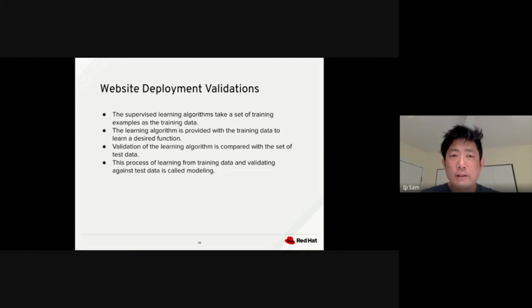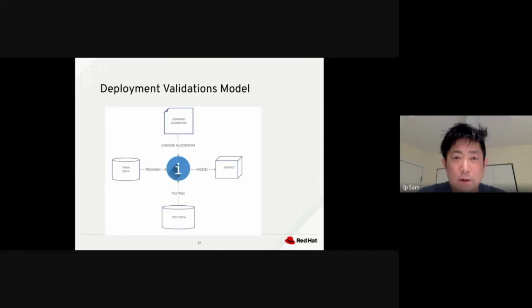The learning algorithm is provided with training data to learn the desired function. The result of the learning algorithm is compared with the set of test data, and at the end, the process of learning from the training set and validating against the test data is called modeling. First, we need to select the algorithm we want to use for learning and training. Then on the left side, we have the training data being fed into the model. And on the bottom, we have the test data that also gets fed into the model. The output of the model is used to apply validation logic to the service on the right-hand side.